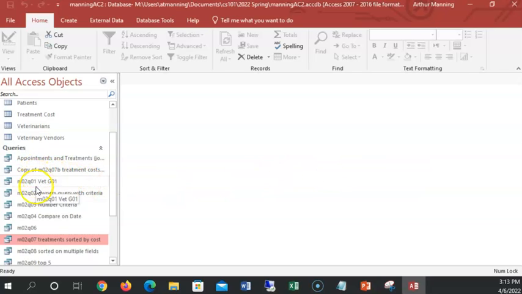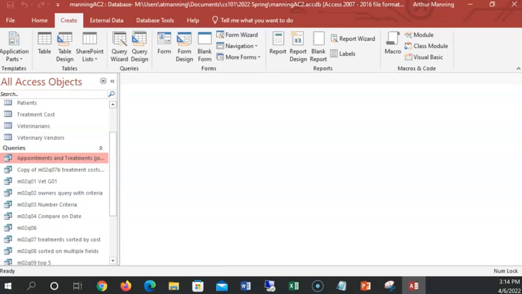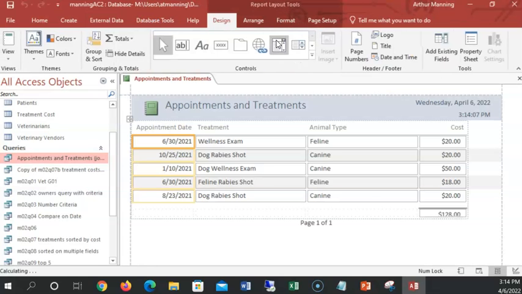One, click on the table you want to make a report on. In this case, appointments and treatments. Two, click create. And three, click report. And I get a report very quickly. So 3-click is the primary way you're going to create reports.